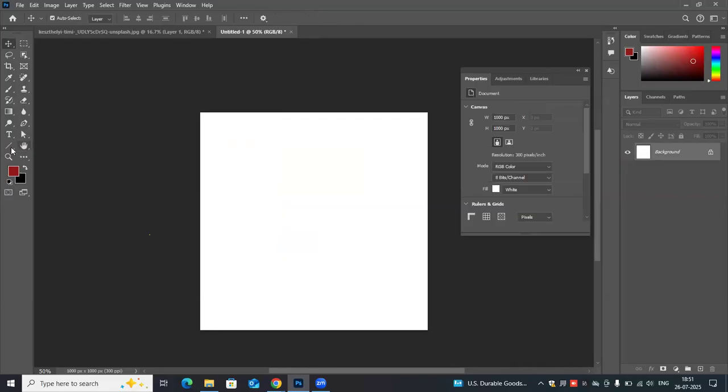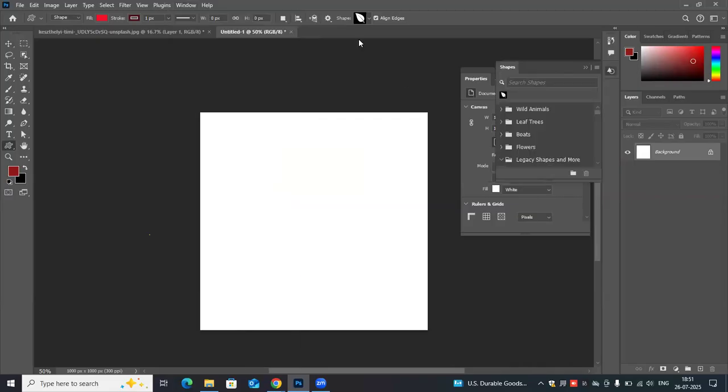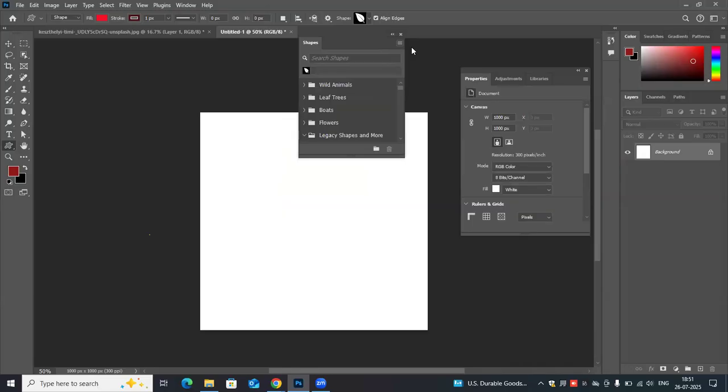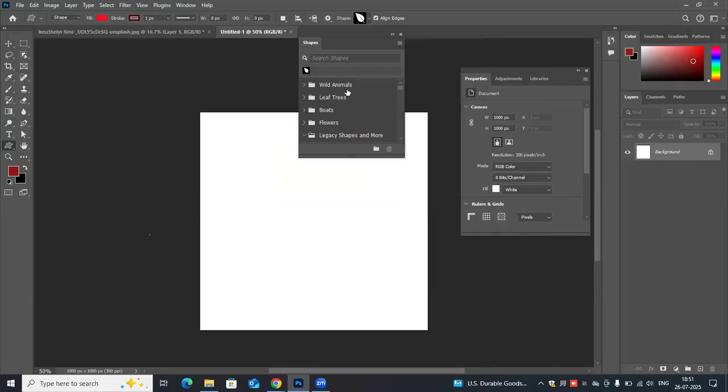Now, you will come to the custom shape tool. Now, what is the custom shape tool? Over here, you will see shapes, or in window panels, you will go to shapes. This is your dialog box. Here, there are large thumbnails, small thumbnails, show, import shapes, legacy shapes, and more. If I click over here, there are many shapes. Okay, those are vectors and custom shapes. You can make custom shapes also. So I will teach you how to customize your shapes and everything.